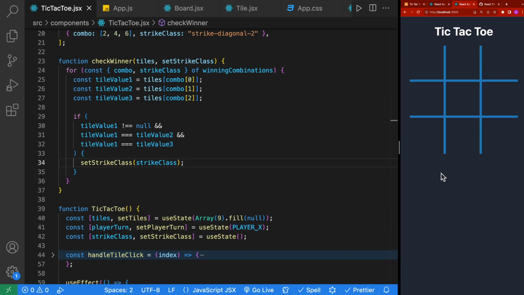Let's try this out again to make sure our rows and columns are working. So let's go ahead and get a winning combination at the first row over here. Then I'm going to refresh and get a winning combination for one of our columns. So our center column now has a winning combination and the proper strike through.